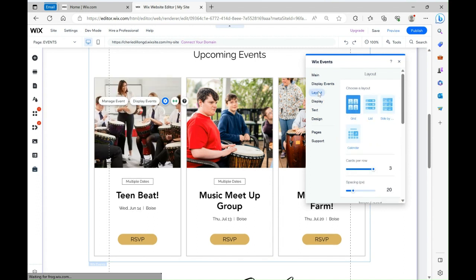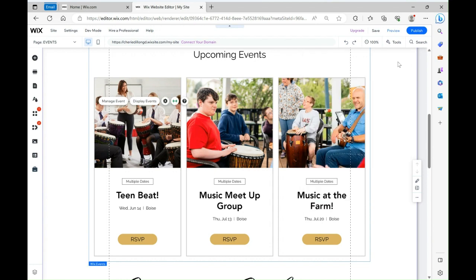And then there's the layout you can change, set it up like a calendar, all of that. It gives you an entire viewpoint and customization, how many cards per row, spacing, all of that. It's part of that tool. And it's set up already, so I'm not going to really mess with it, but you can, if you want to, play around with it.